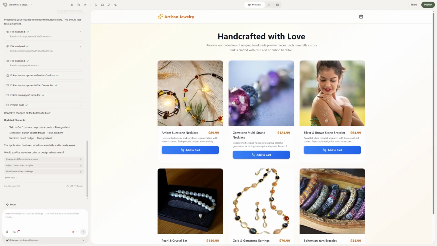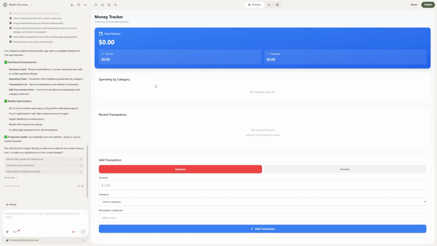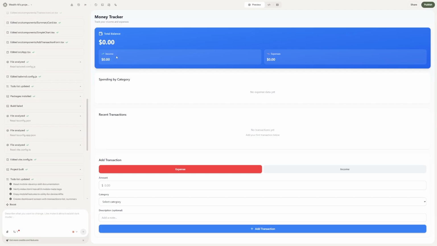It's one of the first platforms that truly bridges the gap between mobile convenience and professional-level customization. Let's say you want to make a small budgeting app. You open YouWare and type, "Create a mobile app that tracks income and expenses with charts and reminders." And in under a minute, the app is ready. It has a homepage, a form for adding expenses, and a chart that visualizes your spending. You can tap through it right away.